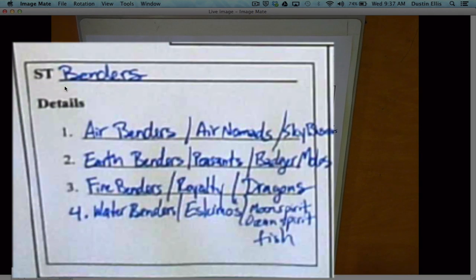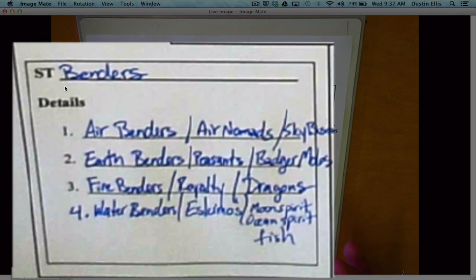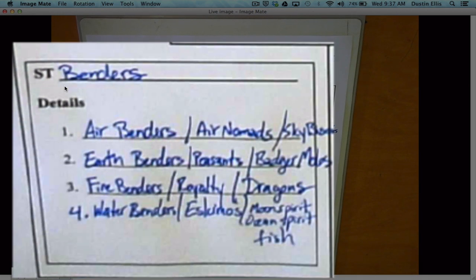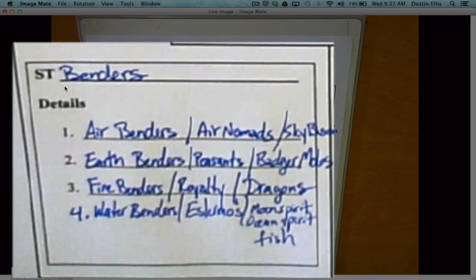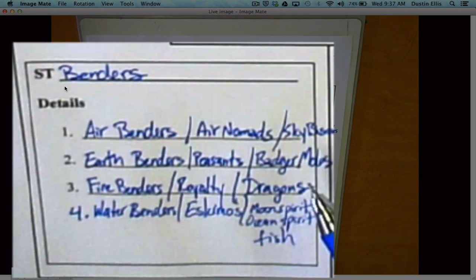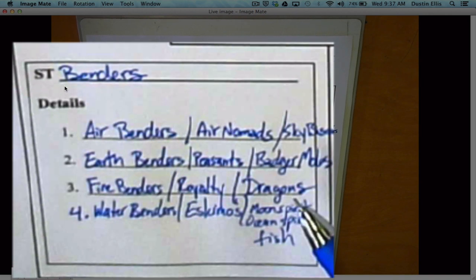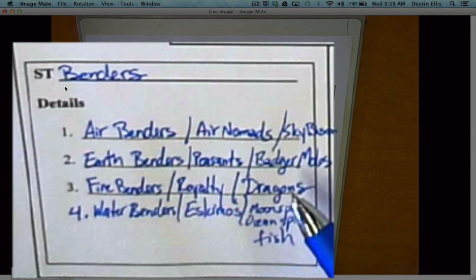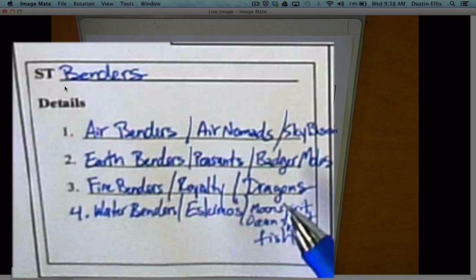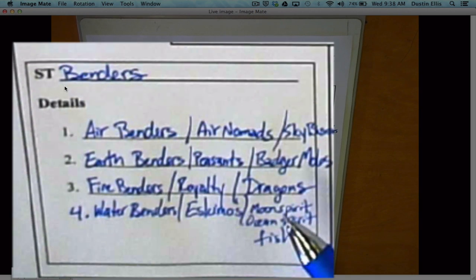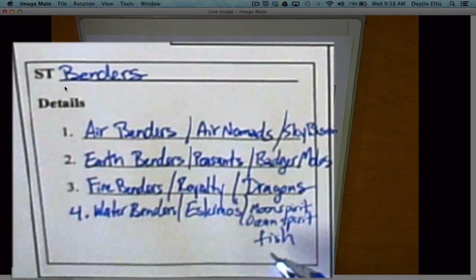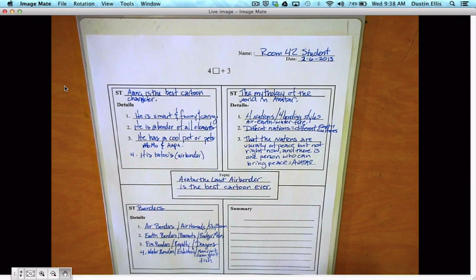Okay, so every kind of bender is a different kind of culture, but it's also what was its first thing to bend. Who was the first one to bend it? For the airbenders, it was the sky bisons. Something that big should not be able to fly. Badger moles, something that big shouldn't be able to dig holes, but it can very well. Dragons, obviously, breathe fire. And the moon spirit and the ocean spirit are fish. So yeah, makes sense we're waterbenders.